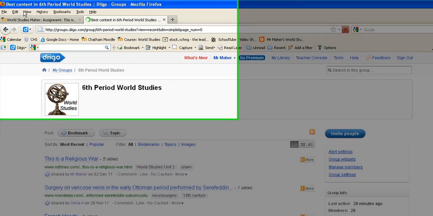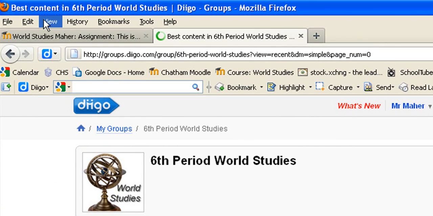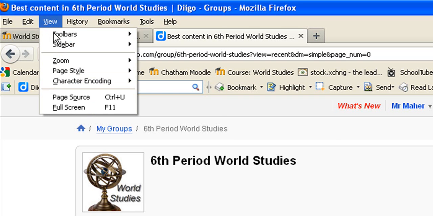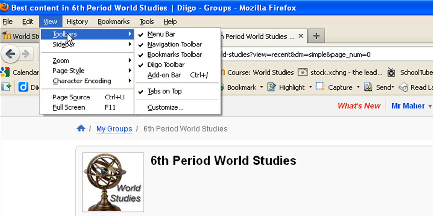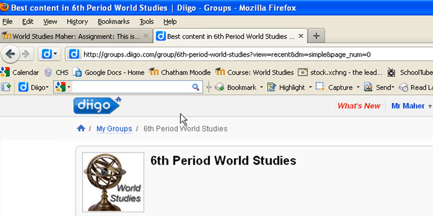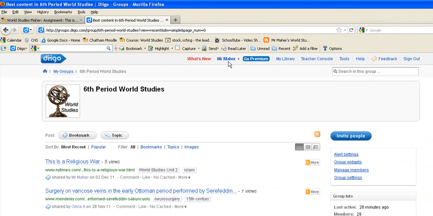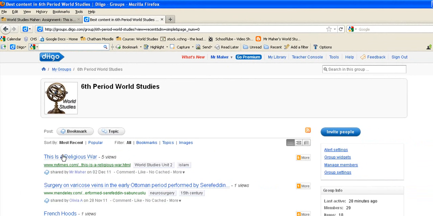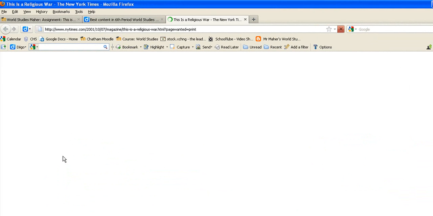Another thing about the way this screen looks is, if you notice here, I'm using Firefox. Your screen will only look like this if you're using Firefox. If you're using Internet Explorer or Chrome, it'll look a little bit different. But with Firefox, there's a View button on the menu, and that will allow you to change what toolbars appear. If you don't see your Diigo toolbar, take a look at that View menu just to make sure there's a check mark next to the Diigo toolbar. And that's what this is here on the bottom. That really helps you do some of the things that you need to do when you're using Diigo.